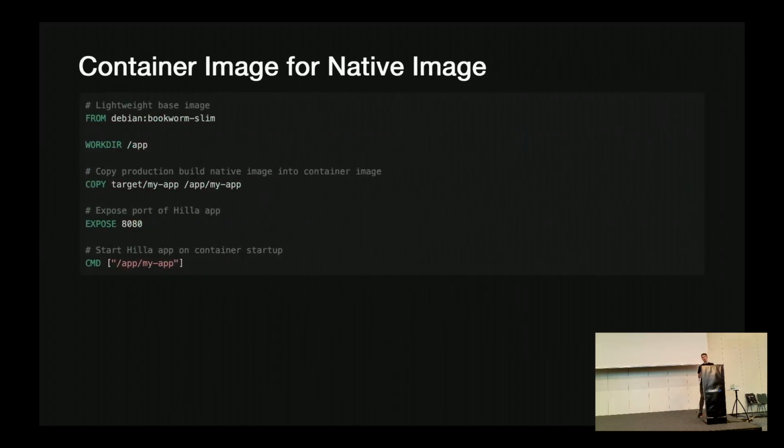We start in a very similar way, but this time we use a very lightweight base image without a Java runtime environment because we don't need it for our native image. But what we also do is we copy the production build into the container image, we expose the port of our Hilla app, and we start our Hilla app as soon as the container is started. So this is very similar to the approach with the executable jar file.